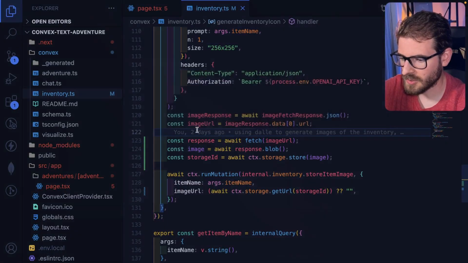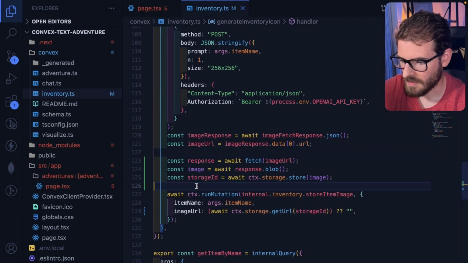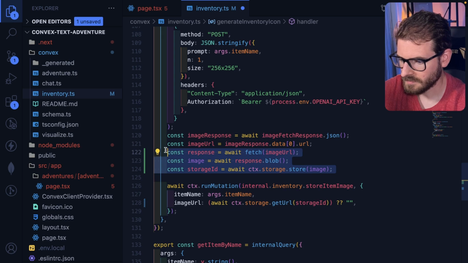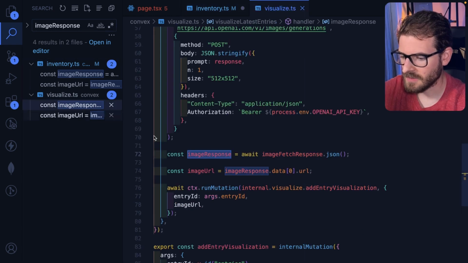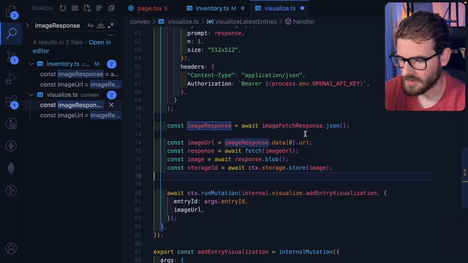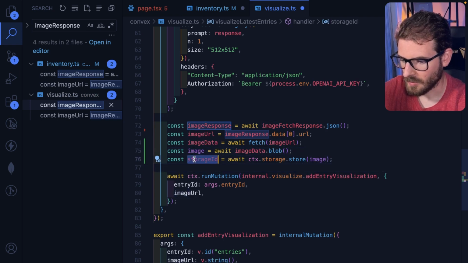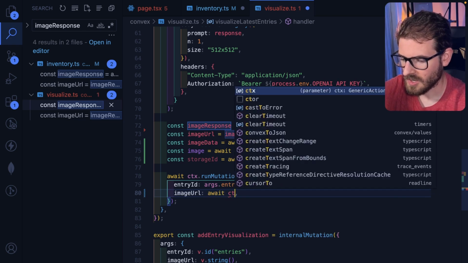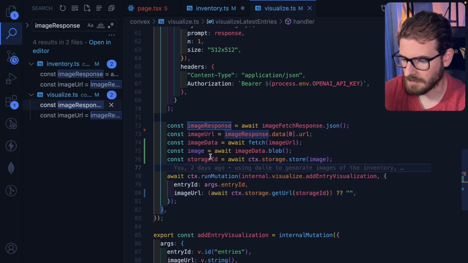Awesome. So we're going to do the same approach for this prompt that's being generated. I think I just have to copy this same logic here. Let's find out where we do image response. That's on the visualize page. We're going to go over here and copy that in again. Actually, let's do that underneath the image URL. We're going to take the image URL and get the image data. We'll say image data.blob. We got the image. We're going to store the image here, and then we're going to get a storage ID. Now we're going to do the same thing: await context storage get URL, pass it the storage ID. Otherwise, we'll default to an empty string.